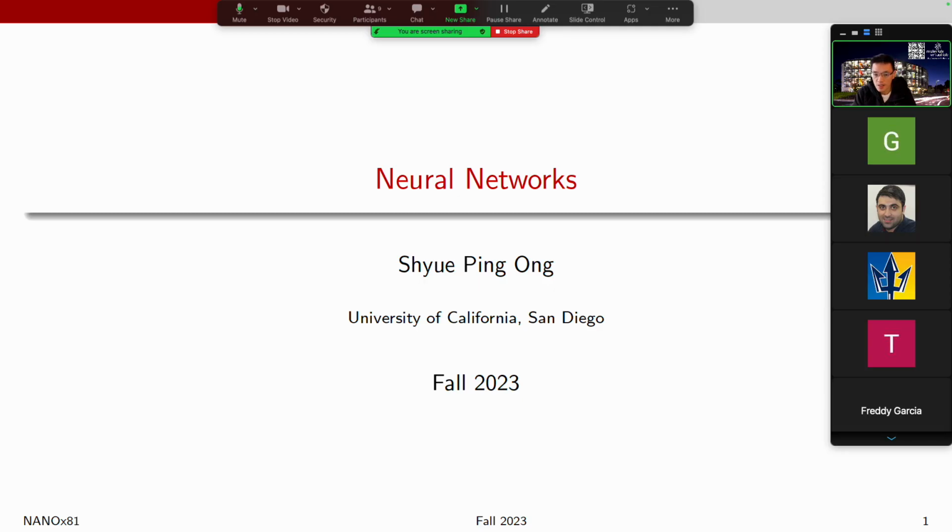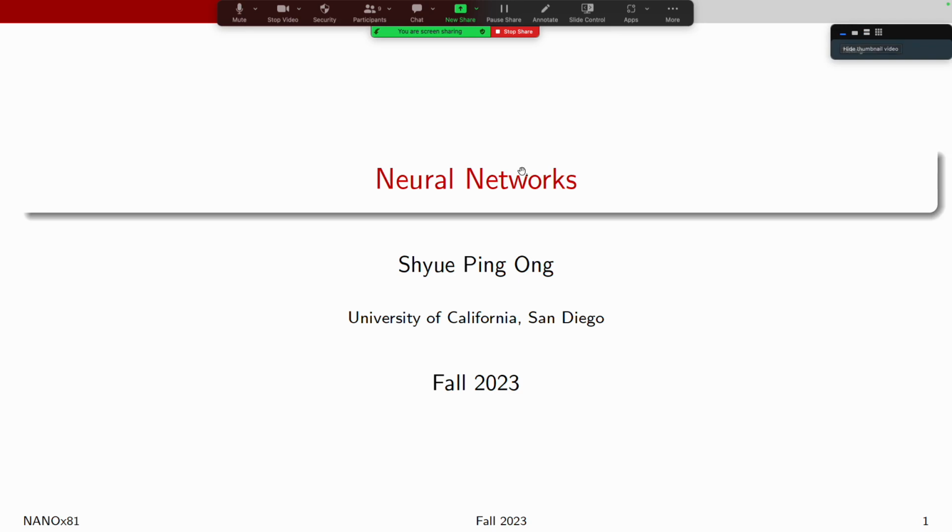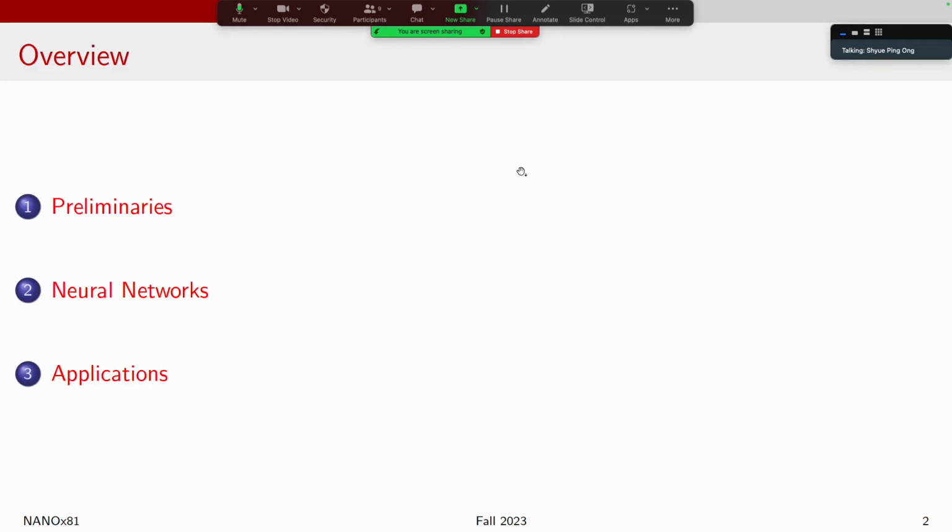For today, the lecture topic will be on neural networks. This is the final kind of machine learning model that we are going to cover in this course. But it is also a very important one, right? So, what are neural networks?